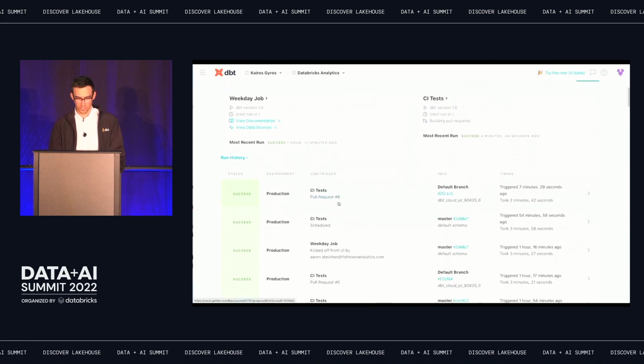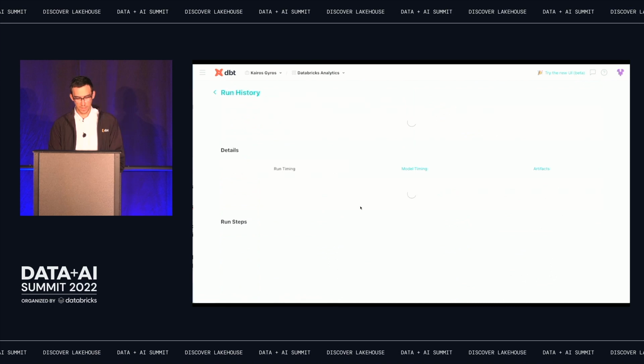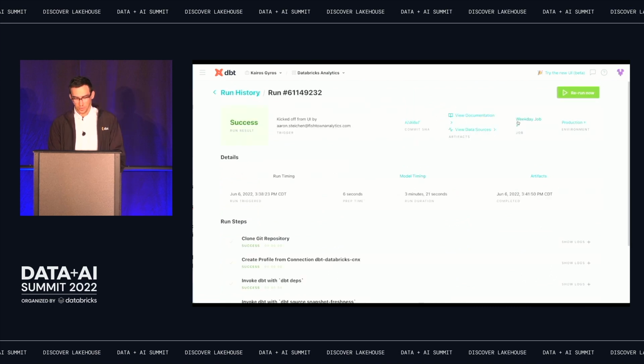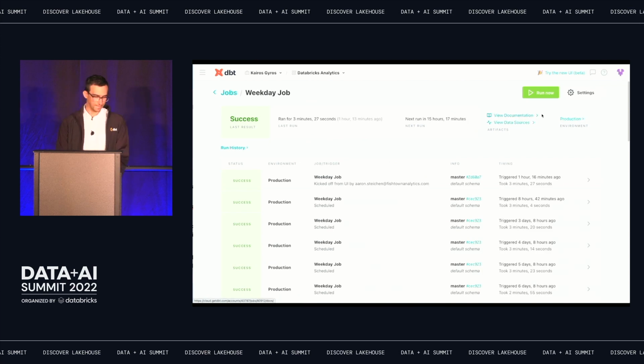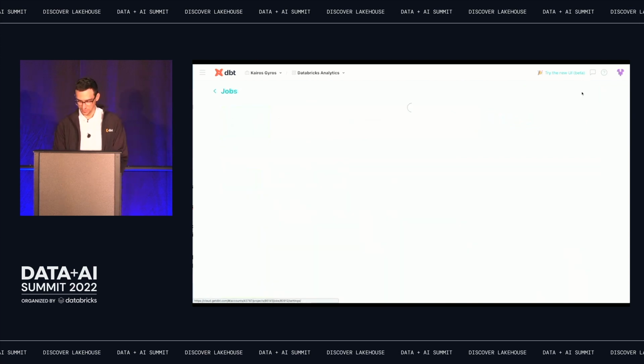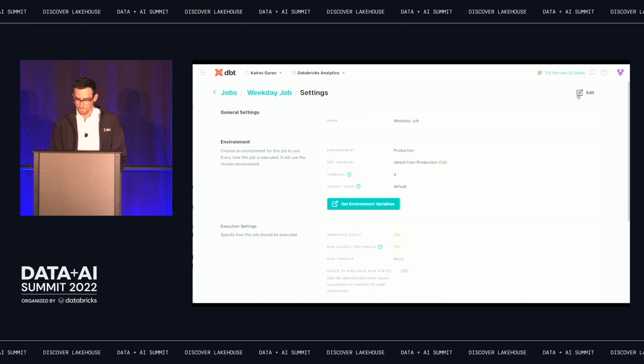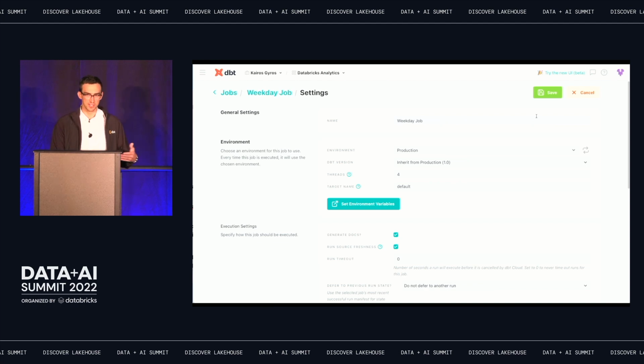So now we're going to go to our run history and check out this weekday job. Now we're right back where we started when we drilled down into that status tile, because this is the job that was generating that data that tells the dashboard whether or not the data is fresh and whether or not it's high quality. And here we can see the settings for a job. Really straightforward. And this can be controlled by RBAC if you don't want everyone to have access to manipulate jobs.